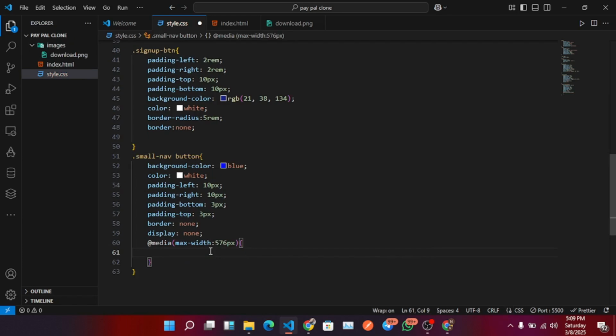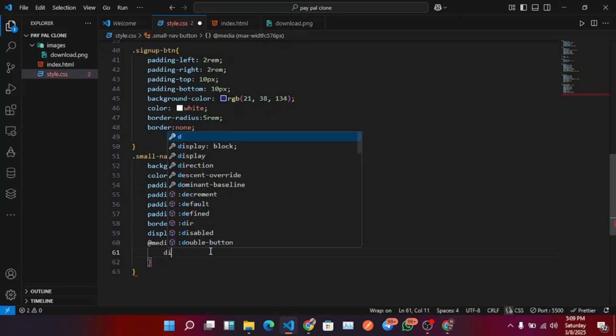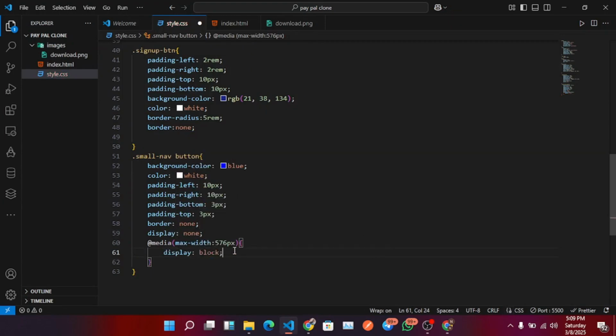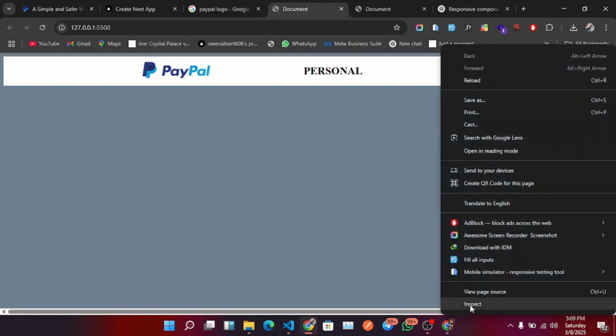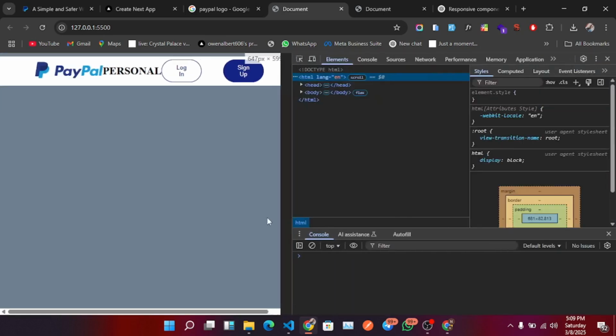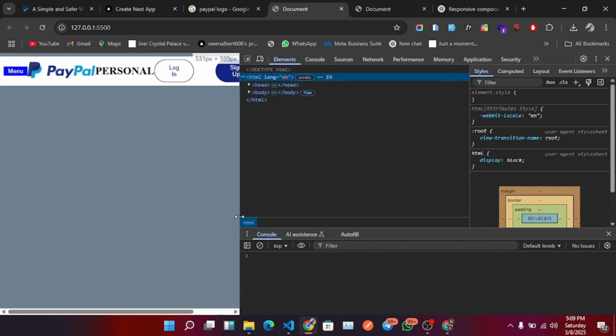We shall need the following. By default it is not shown, and at this point we need it. Display will be block, so it must show on smaller devices and not show on large devices. Check out this. It's not here, and we shall try to inspect and see. Okay, it shows up here.